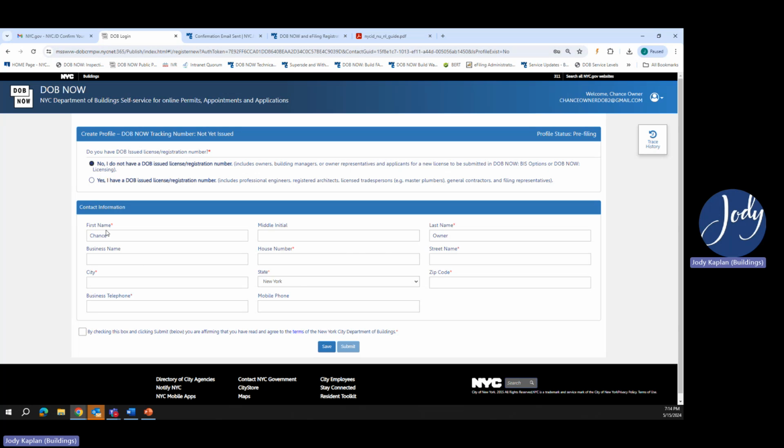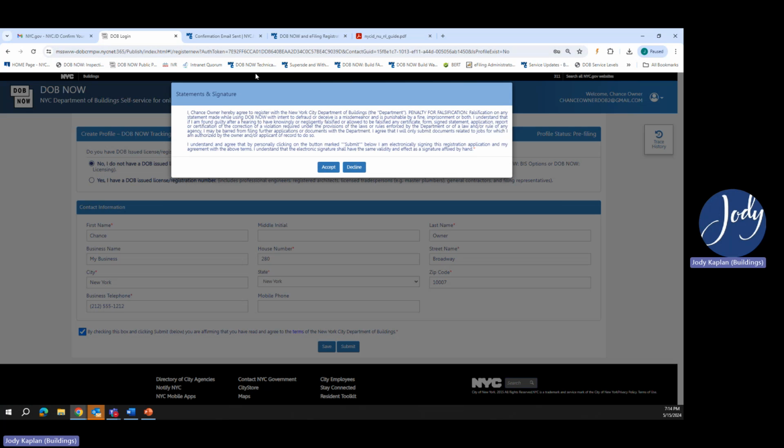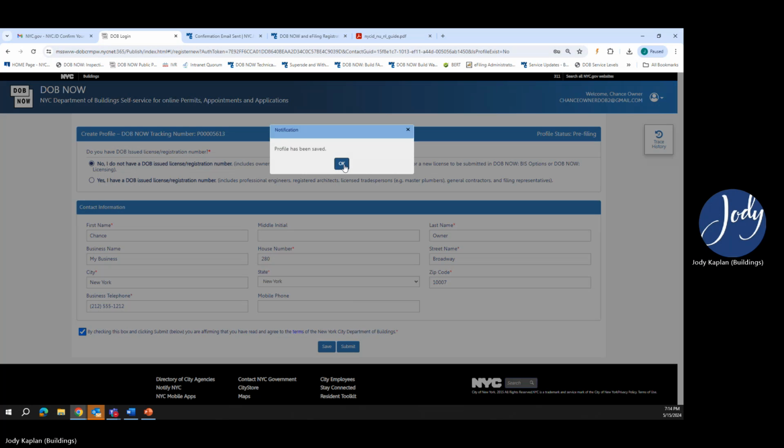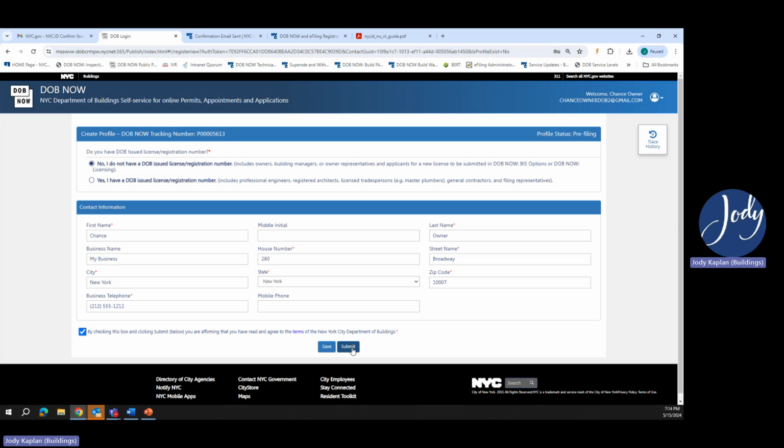Enter the contact information. The fields with a star are required, so I can enter a business name or I don't have to. Enter my house number, street name, city, and zip code. And it requires at least one phone number. And then you check the box to agree to the terms of using DOB Now, and then select accept. It'll tell me that my profile has been saved, and then I may submit it.